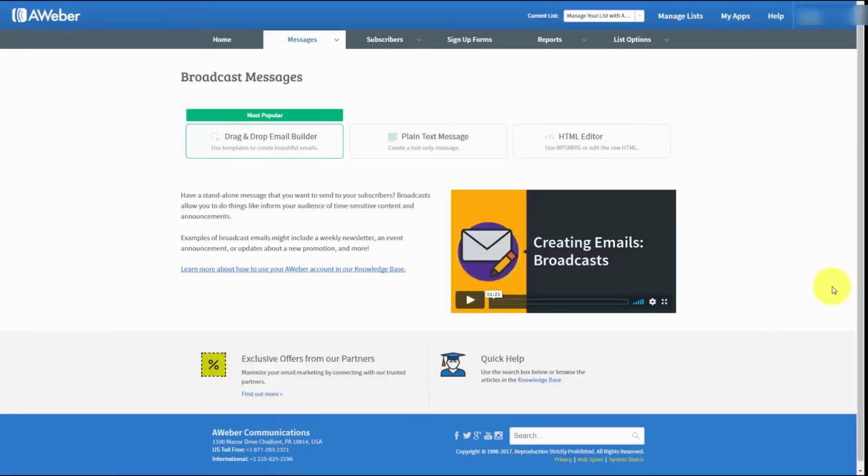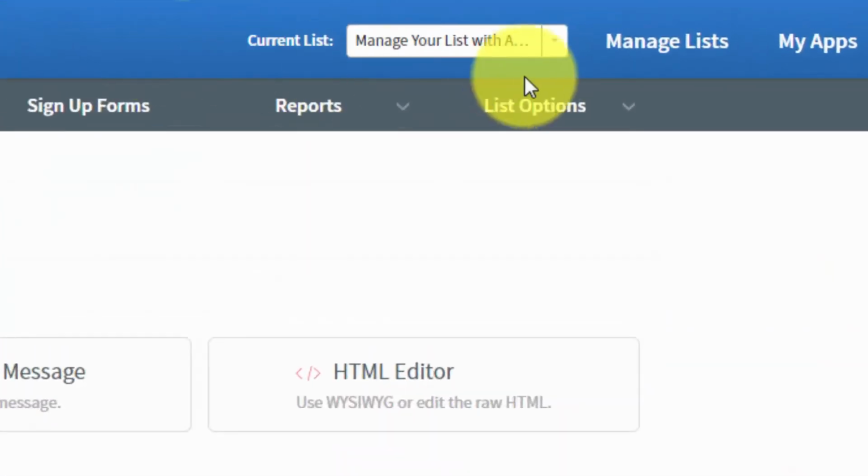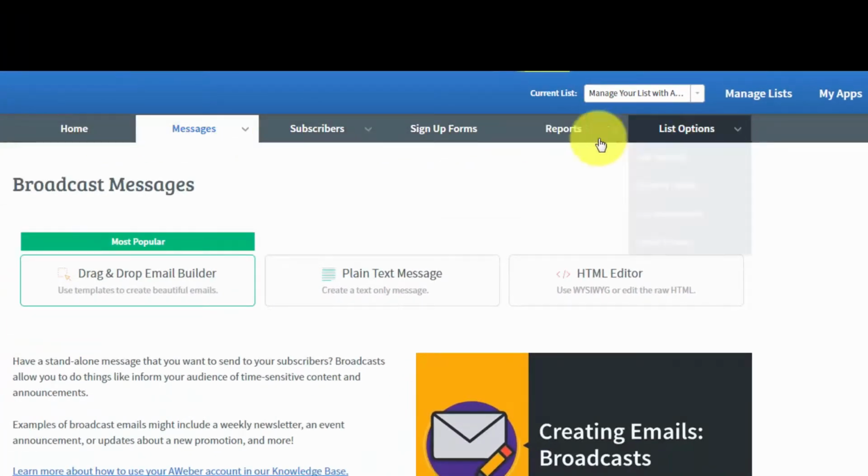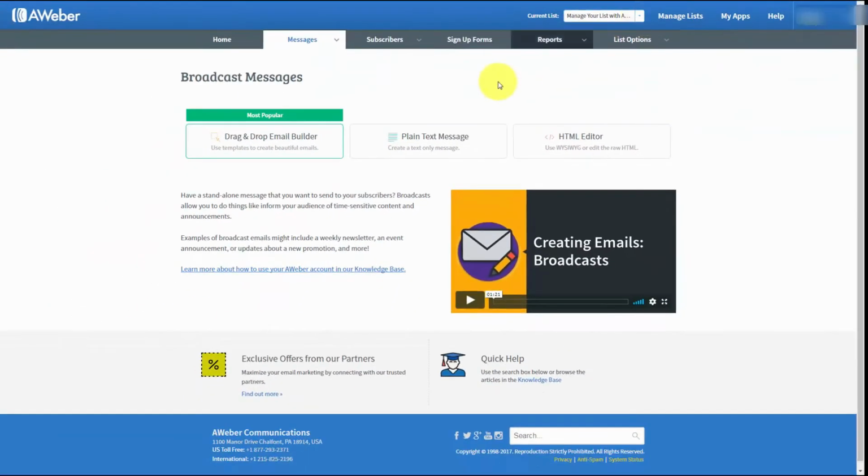And once you've created the list, you'll notice here at the top that AWeber will be working on that particular list, and all of the menu fields that we'll be working with will apply to the things that are going to be associated with this one list. If we want to change the list that all of these menus are going to be associated with, all you have to do is use this drop down arrow, and then you can choose the list that you actually want. Okay, so we have now created the first list, and we will now move on to some of the menu items.